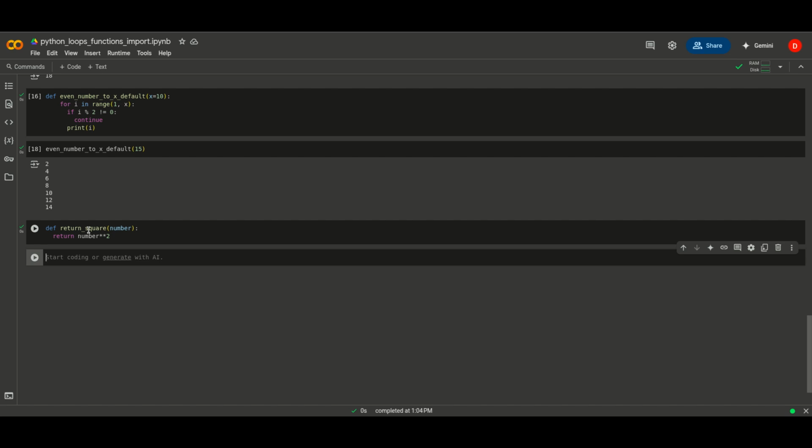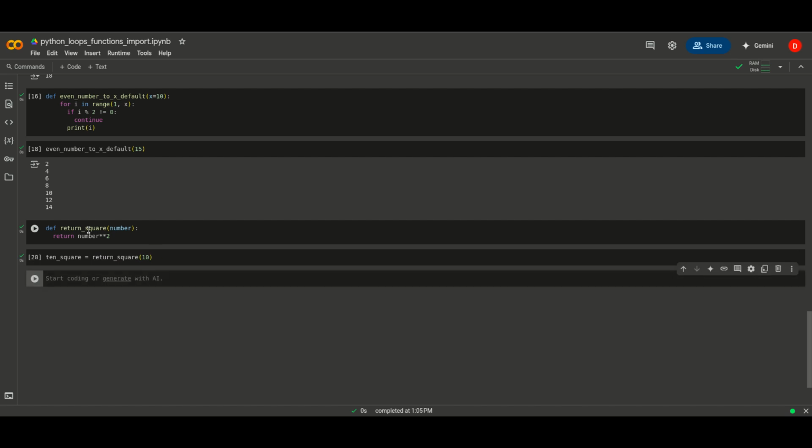So let's run it and store it. Say we want to return the square of the number 10. Let's say square_10, return_square, we call it with 10. Now it has processed the whole thing, but it returned the value of the function to the square_10 variable. And for us to see the value, we can print the square_10 variable, which is 100. So it has properly processed the function and displayed the output for you.